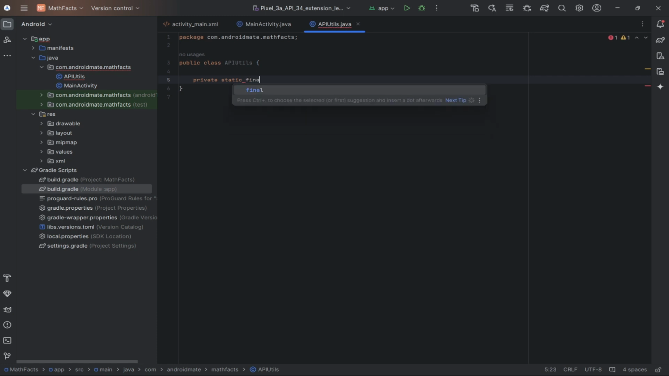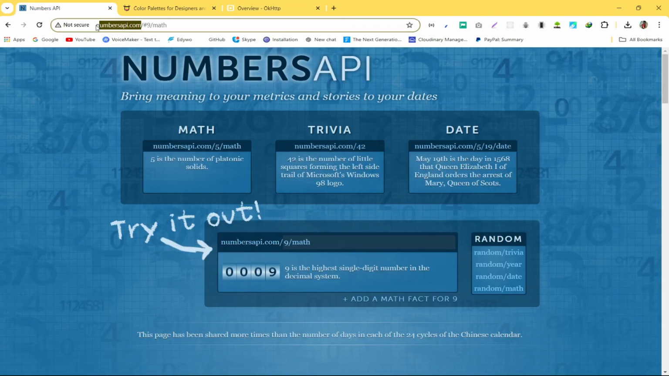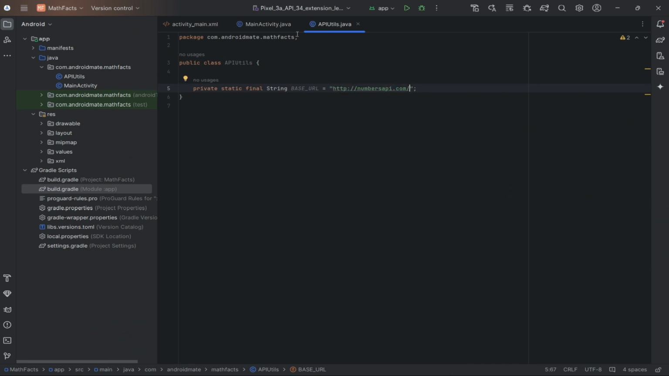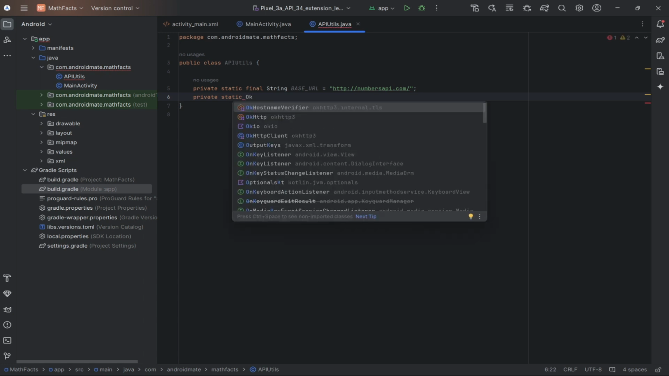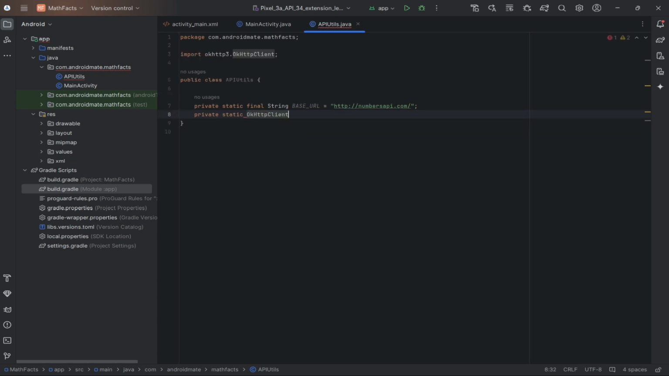Inside the API Utils class, create a constant variable, BASE_URL, to store the base URL of the API. Then create a static instance of OkHttpClient that will be used to make HTTP requests. It is shared among all instances of API Utils.